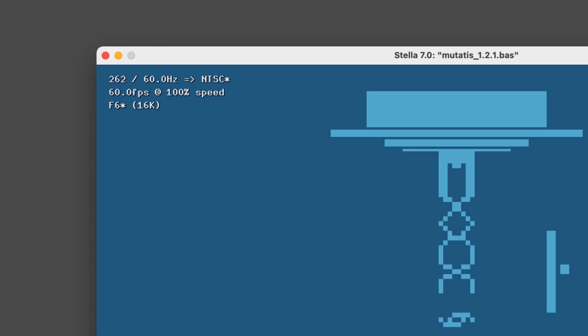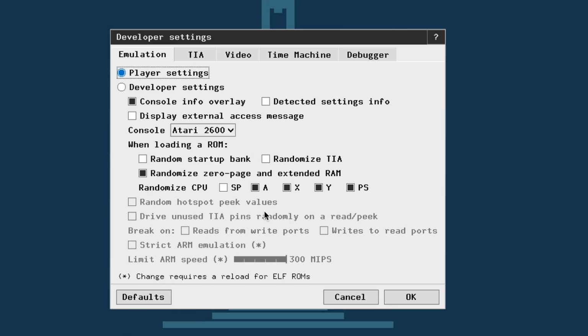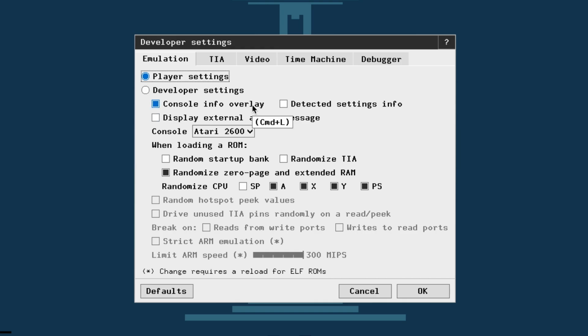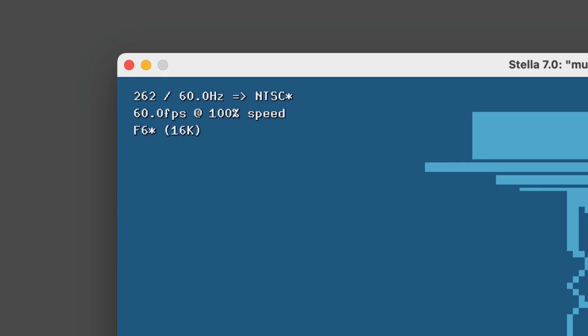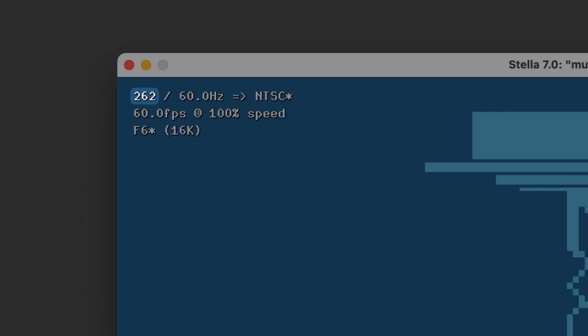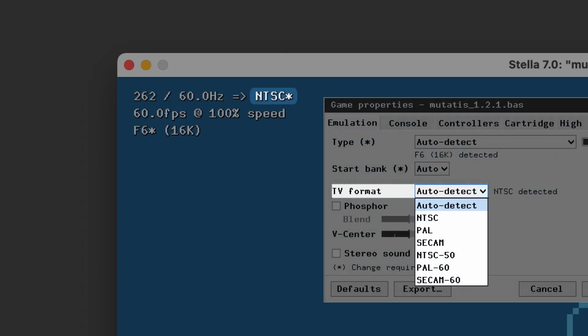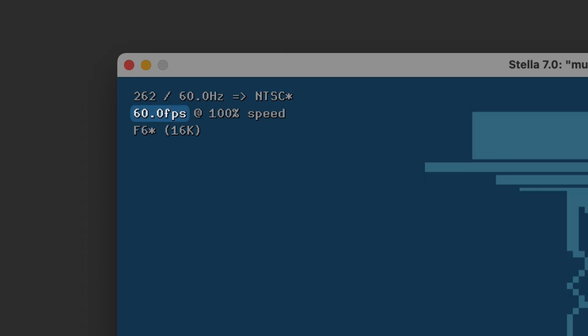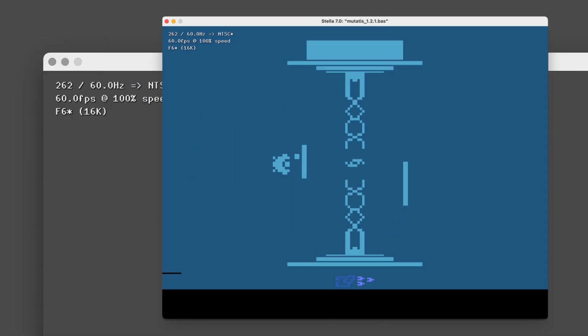In his email, James also pointed me toward Stella's debugger tools, specifically the overlay, which you can activate on a Mac with Command L. Or in Stella, go to Options and then Developer, and you'll see the toggle for Console Info Overlay. That will activate in the top left corner, and it will show you the current scanline count, followed by the hertz you're running the game at, what television system you're emulating. Here we're on NTSC, your frame rate, the speed of the game, because you can adjust the emulation speed.